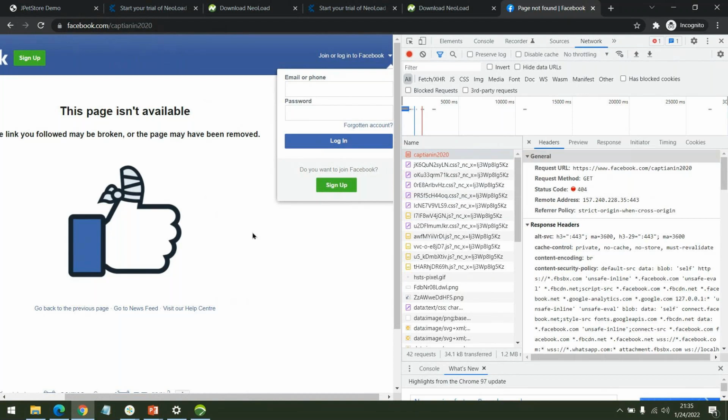For the 500 series, it could be difficult to show, because the server has to go down, or there has to be some issue with the server. So this is the practical example. Any questions here?